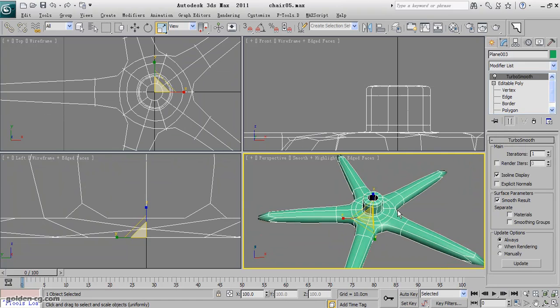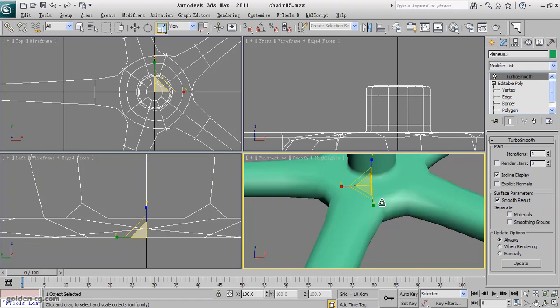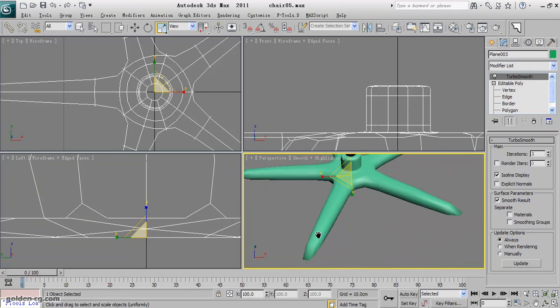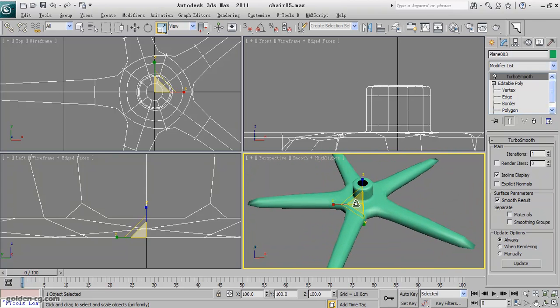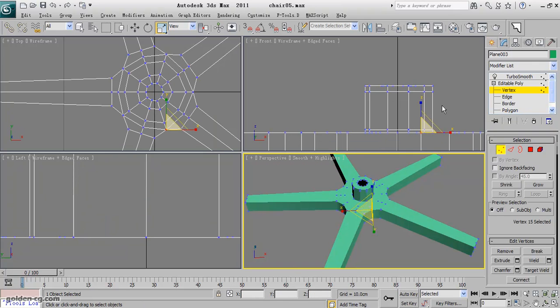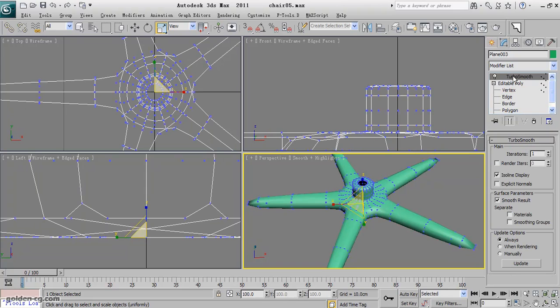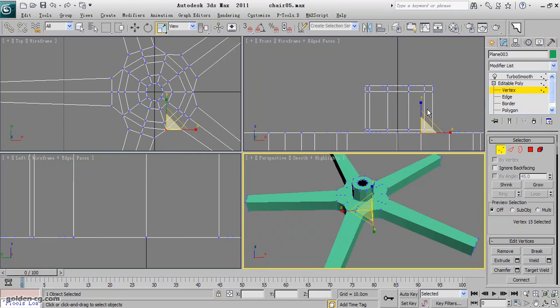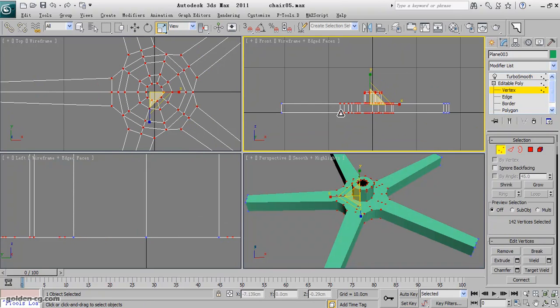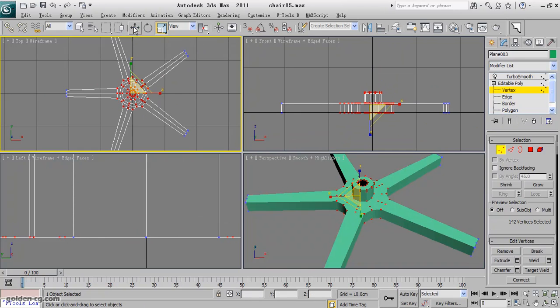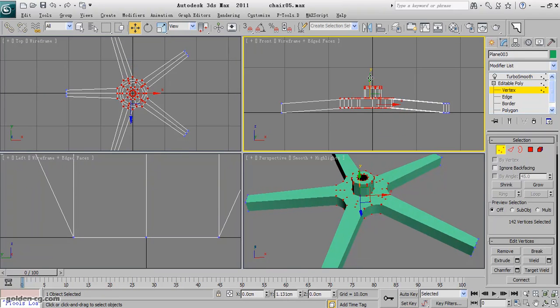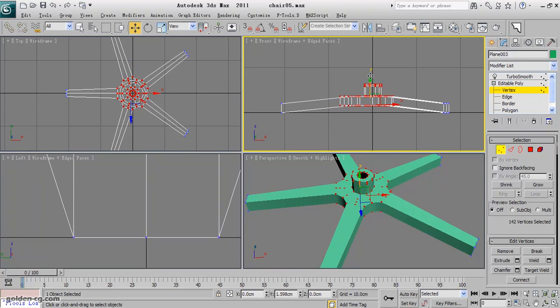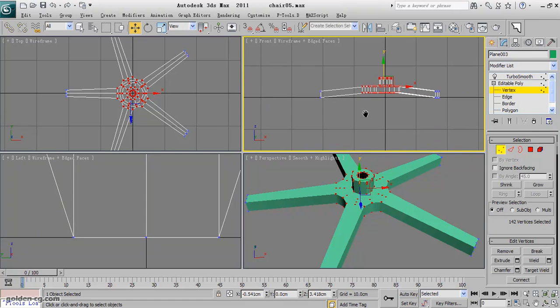Okay, this part is already ready, but this part needs more work. So back to here, I will, okay, I don't need to cut it, just keep it and just select all the center part and move them up. Okay, it was better to do it before using the shell, but it is still okay.